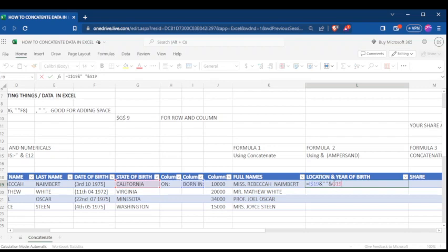So what will we do? We come before the G and put a dollar sign. We just want it to work on this California only, not on all of this. Next you put an ampersand, then double quotes, a space, and then an ampersand. So Born in California on. Then we type H19, and we want this one to work on all of this.